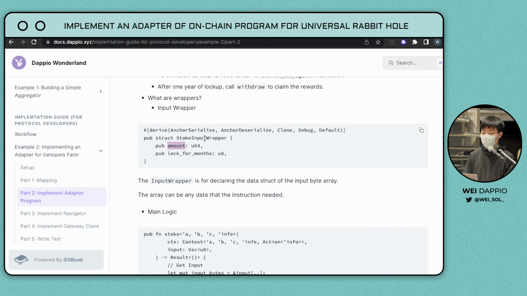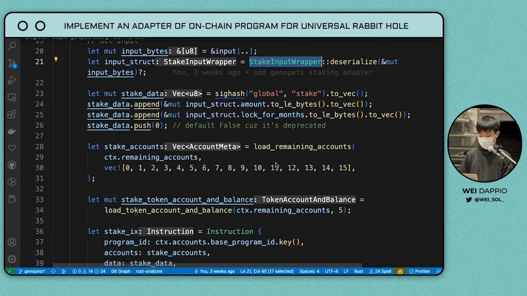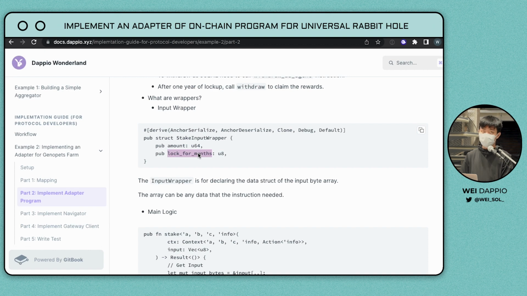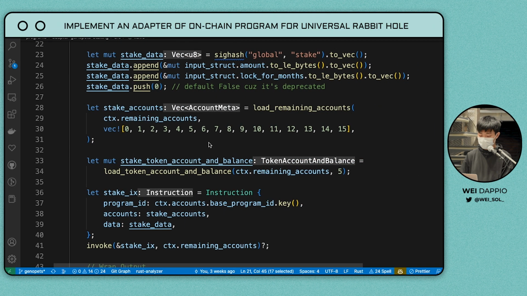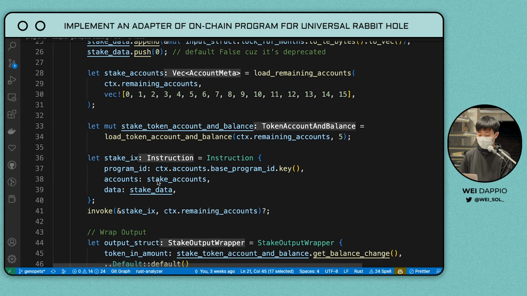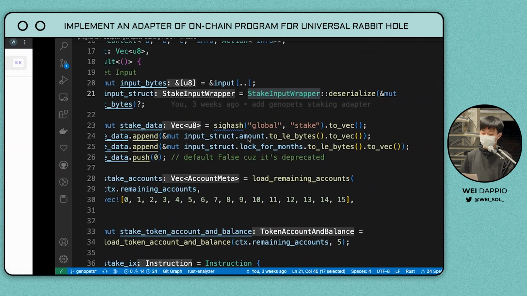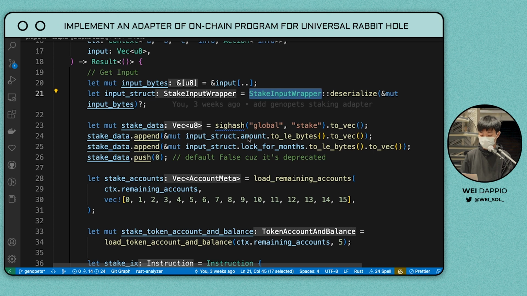So this instruction is stake. The stake instruction needs two types of data. It needs how much token you want to stake and how long you want to lock your token. You can choose between 1 month and 24 months, that's 2 years, in Genopath. Yeah, so the input wrapper is for the inputs of an instruction.